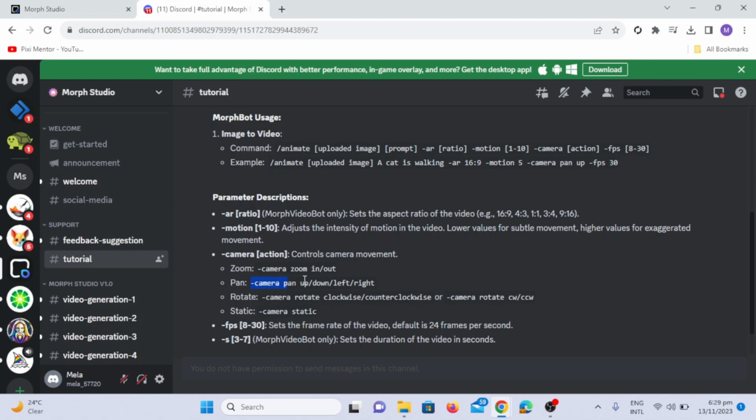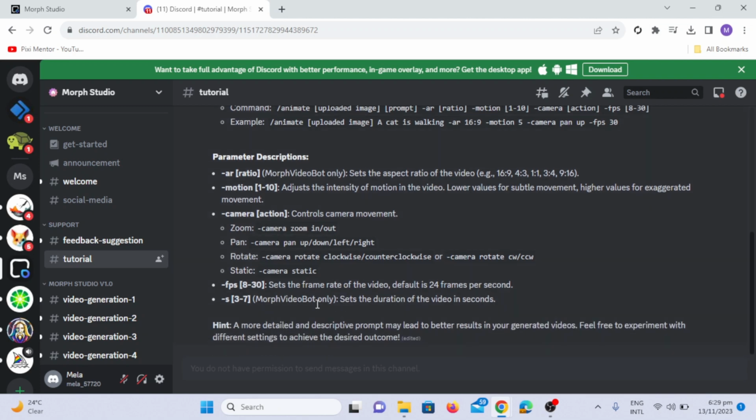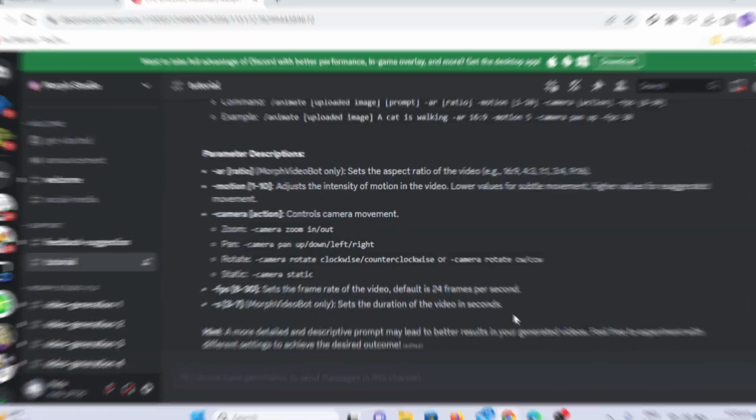In camera style, the camera feature allows you to customize camera movement in your Morph videos. The available camera styles include zoom, activate with camera zoom in and out. Rotate, activate with abbreviations camera rotate CW and CCW. You can optimize your camera movement by using the motion parameter.